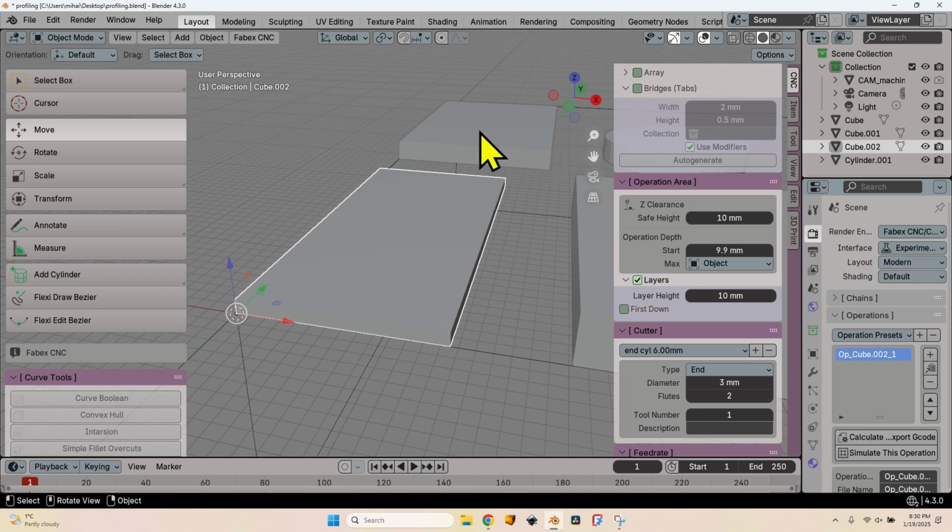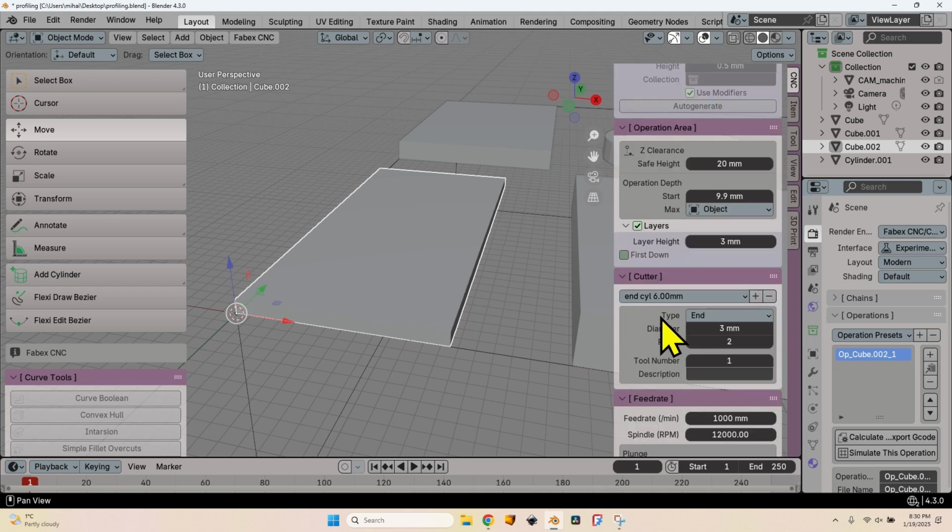I want the cutter head to be raised a little bit more to have some clearance, so I will use a safe height of 20 millimeters and I'm going to use a 6 millimeter tool bit. A safe step down would be 3 millimeters, half of the tool bit diameter. Here it is not called step down, it is called layers, but it has the same meaning, and I will set a layer height of 3 millimeters. Let's scroll further down.